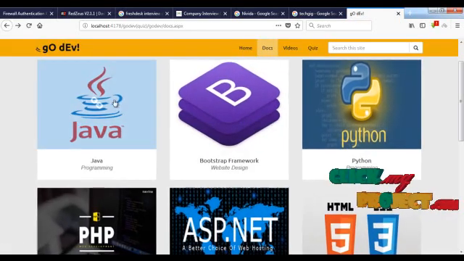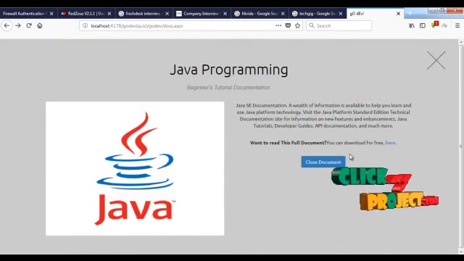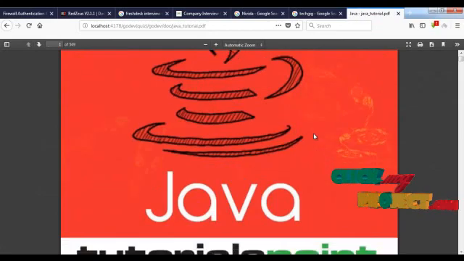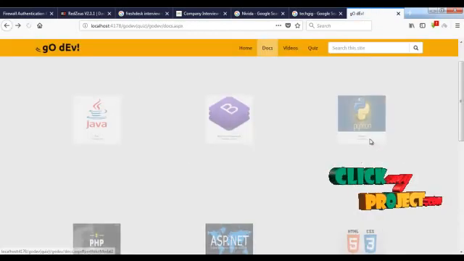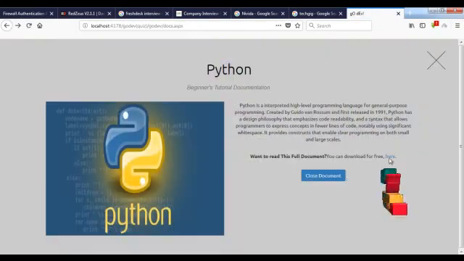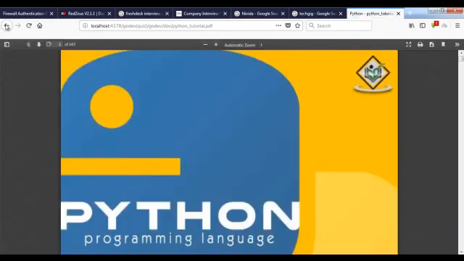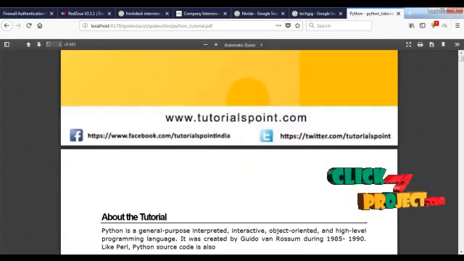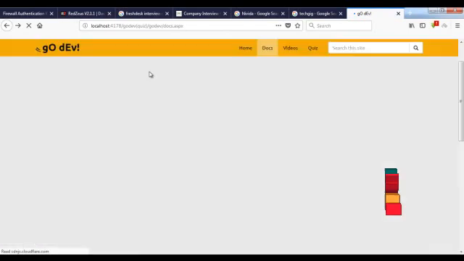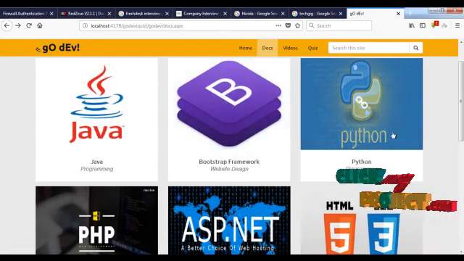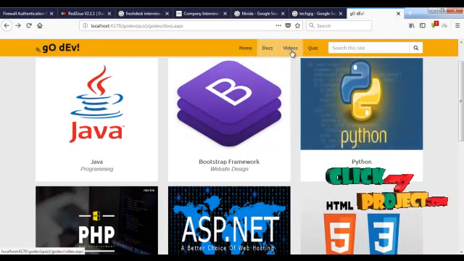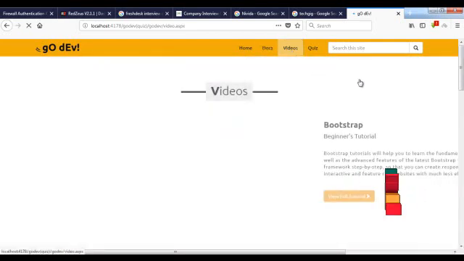So it's a PDF file for Java also; we have done the same. We can view the documentation for Java and for Python. So everything has the documentation here. Users can open it and learn easily with the help of the documentation. If they need any video tutorials, they can go to the videos pages and see the videos.